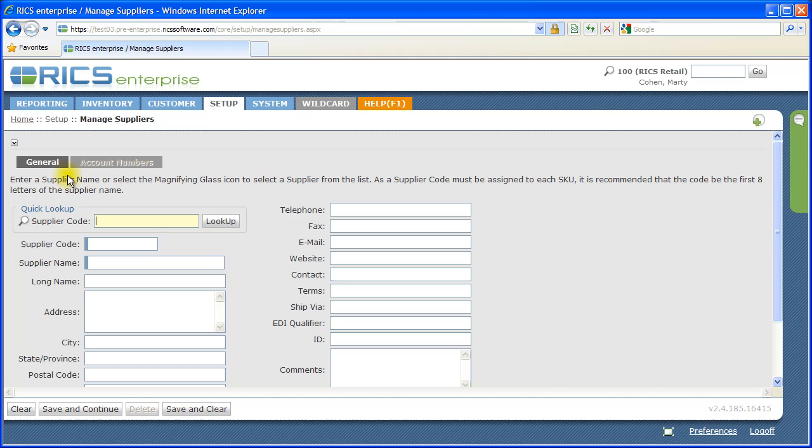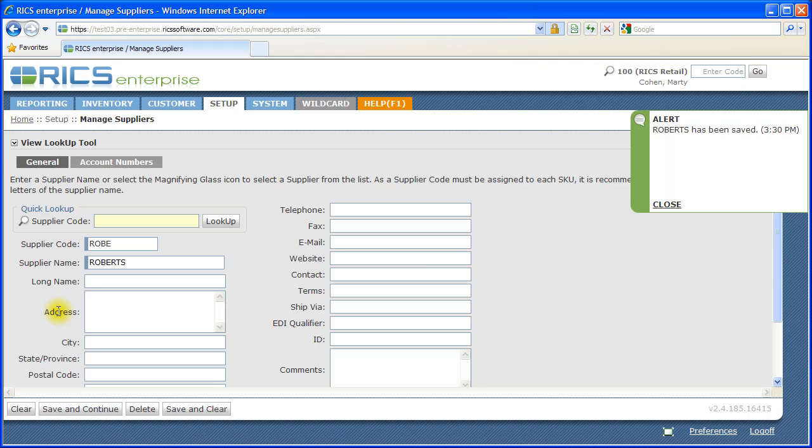So I go into my managed suppliers. To build your supplier codes, it's a matter of using the first 4 letters of the vendor's name, completing the template with their information so that you have this easily at your fingertips. So you have a vendor, Robert's Shoe Company, you can call it ROBE, Roberts, and continue, fill in the blanks, and save it. RICS is simply filling in the blanks with your information. Anyone can do it, you can do it.